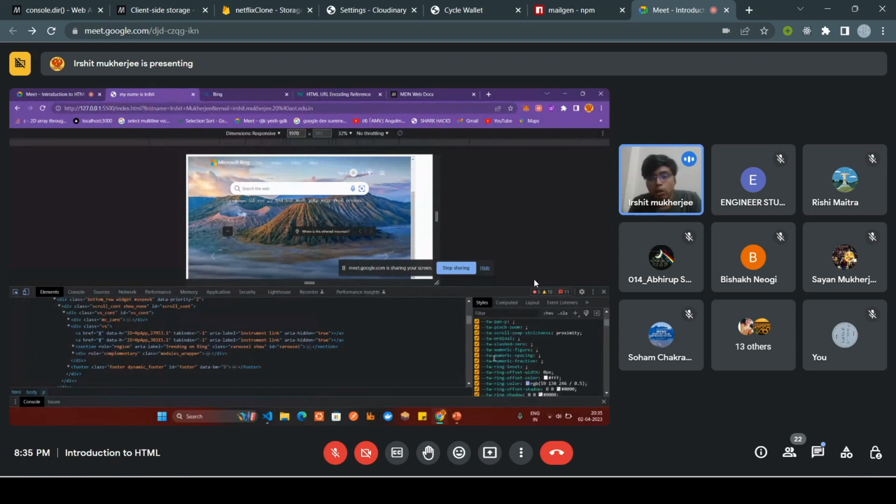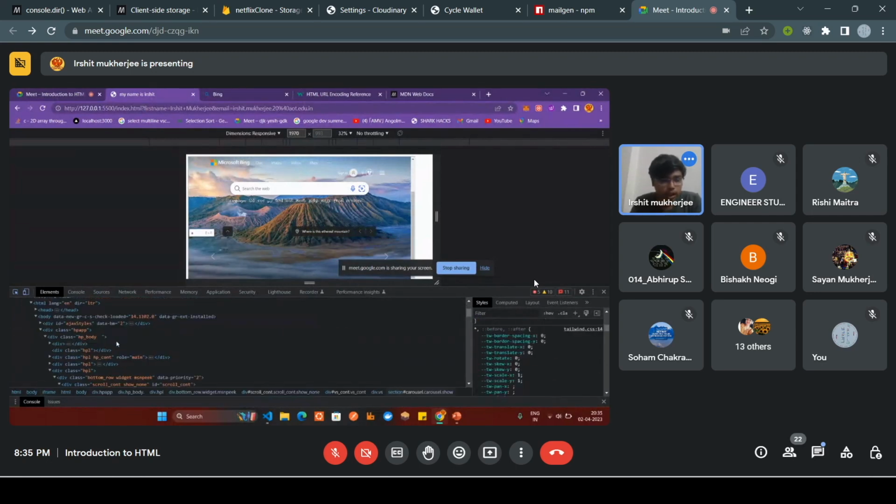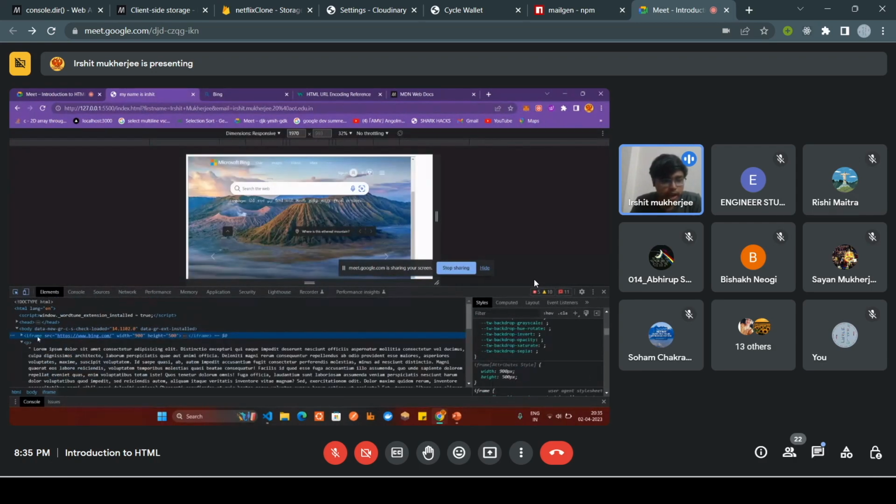You can also change the styles from here. In the styles tab, you can change the other things. We don't need iframe if we want to go.